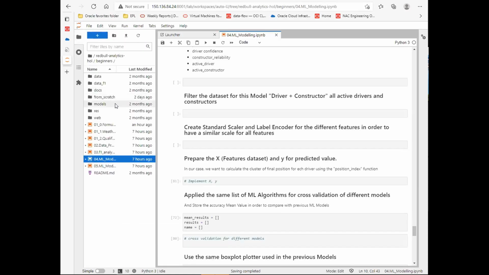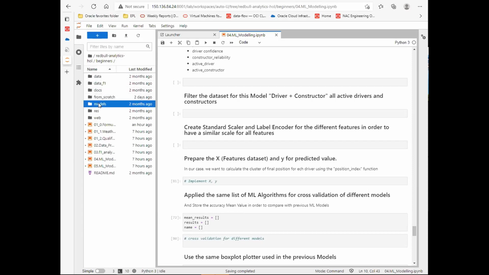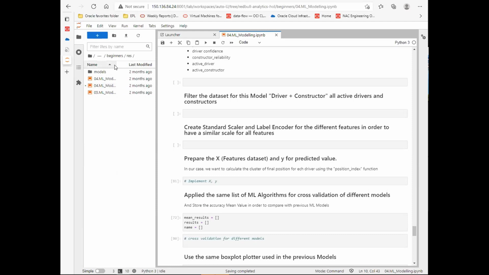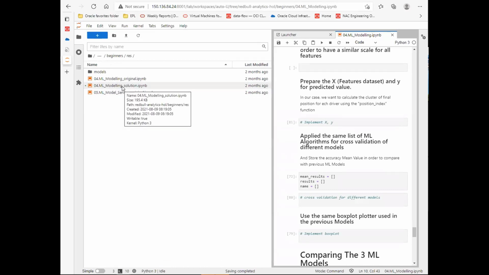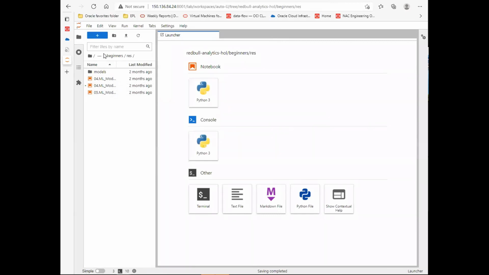In their directory, under the docs directory, not the docs, I'm sorry. Where is it, the results? We already have the finished examples here. Let's go over here. There's the model and solution. So you can look at that later. But at this point, we are really close to being done. We've built our models.